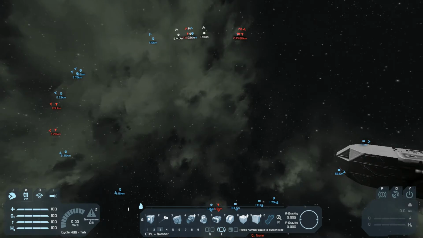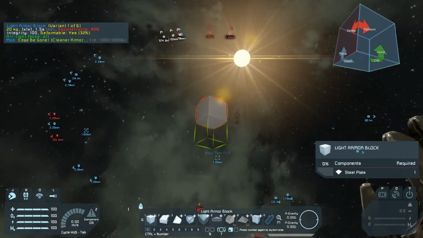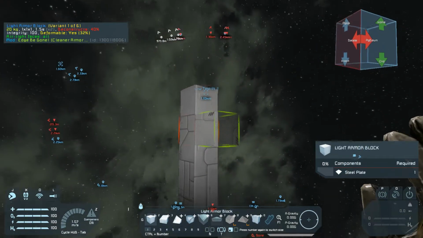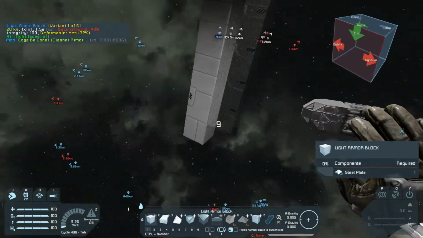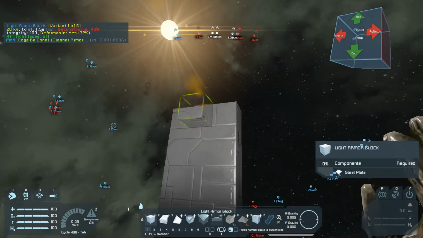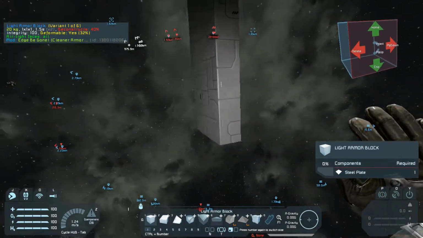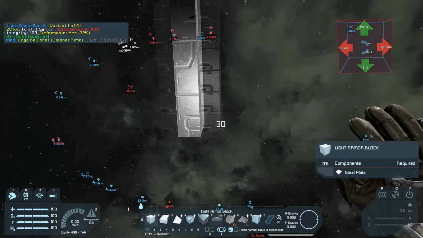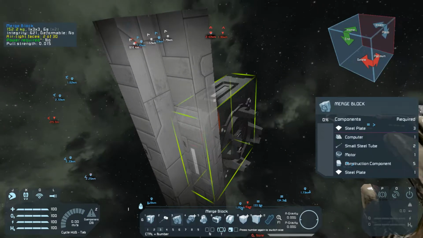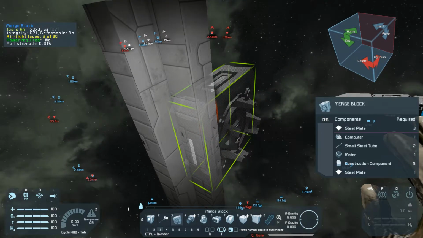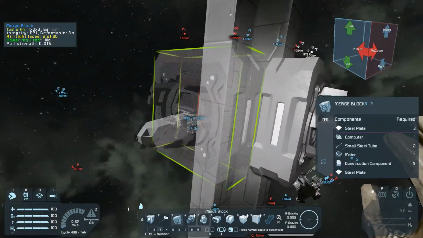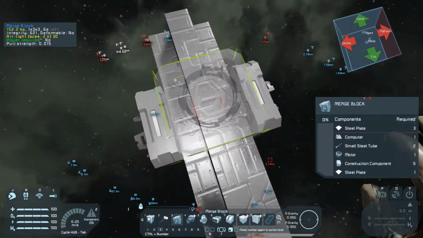So essentially, what I'm going to do is simply create a little fin to place some merge blocks on. Okay, and we'll go a merge block there, merge block there, merge block there, and a merge block there.